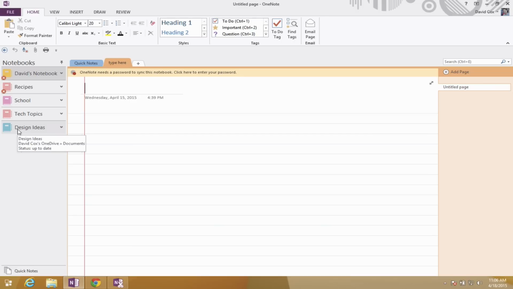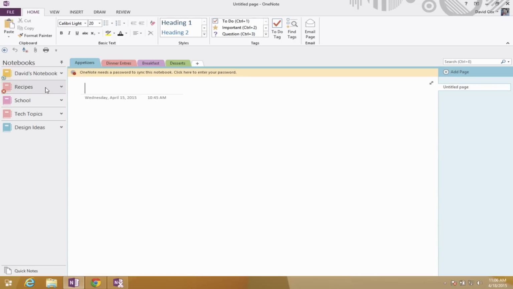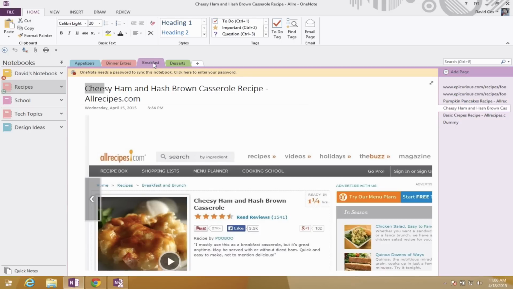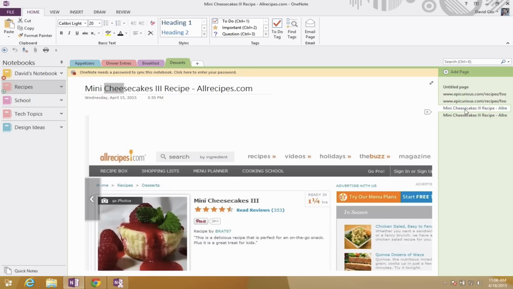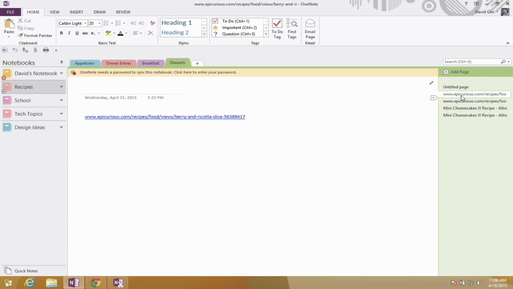Within a notebook, you have something called sections. So for example, if I go here into recipes, I can have one for appetizers, one for dinner entrees, one for breakfast items and desserts. And then within these, we have pages. And those you'll see here on the right-hand side. Okay, so I can go back and forth between my various recipes right here, which are all fake.